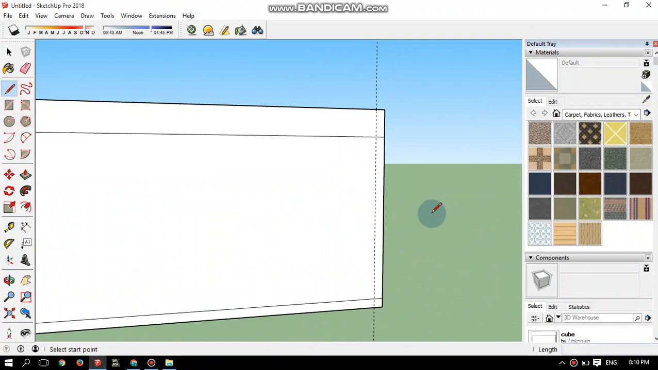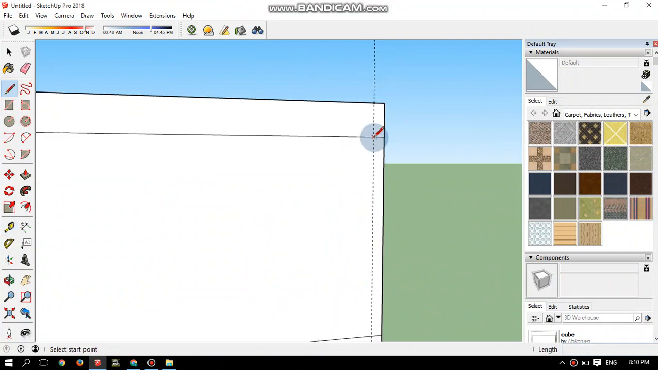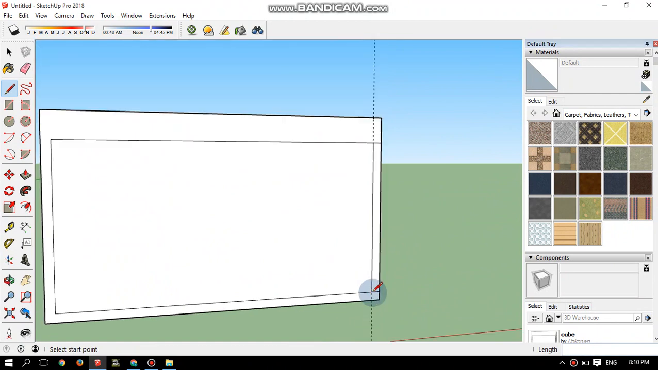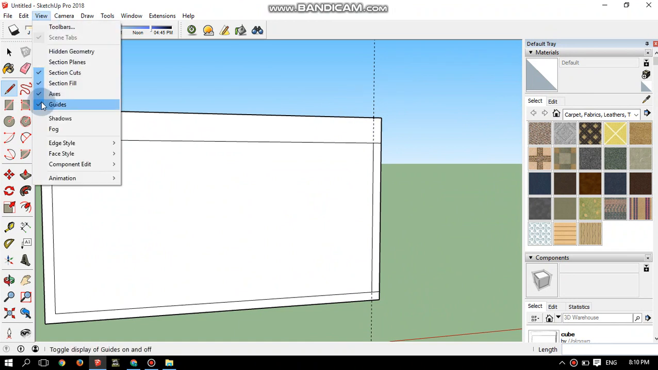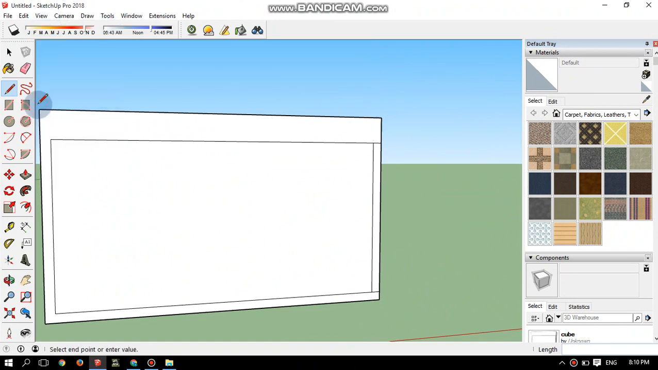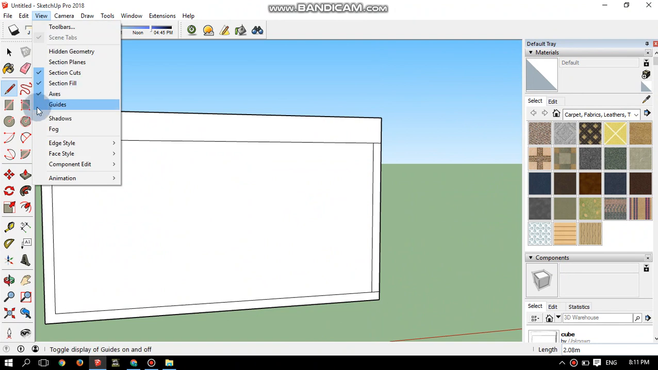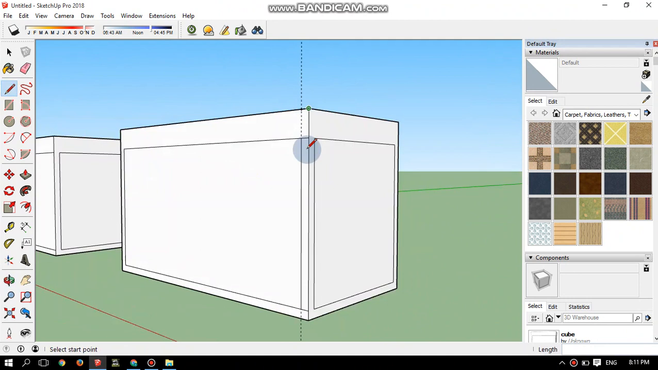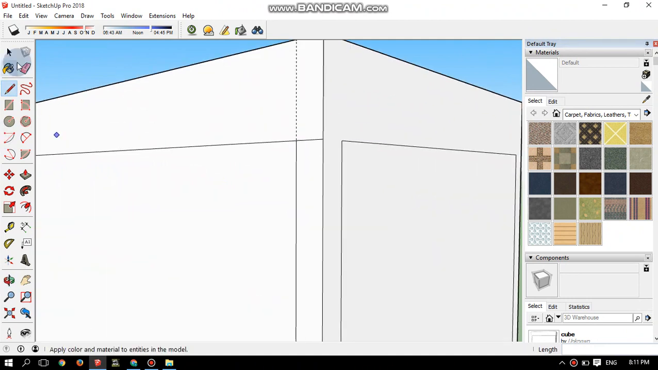Now you can simply draw. You can get the intersection. Now you can complete the line. If you can't view this infinite line, go to View and turn on the guides. If guides are on, then only you can see the guide line. Now this is an extra part, so I will erase it.